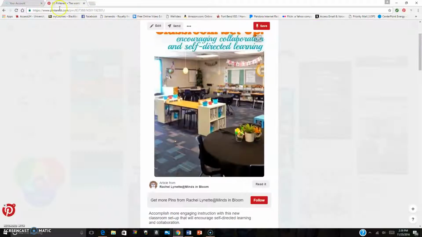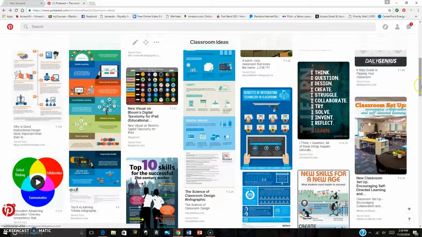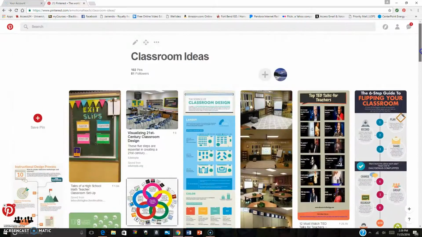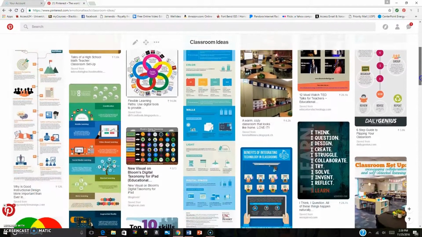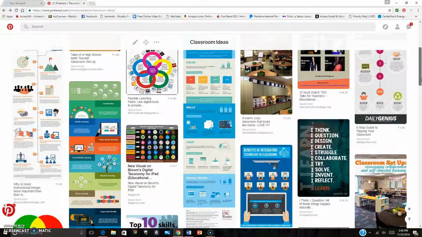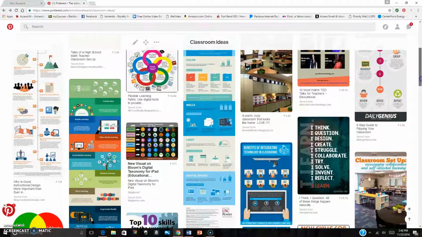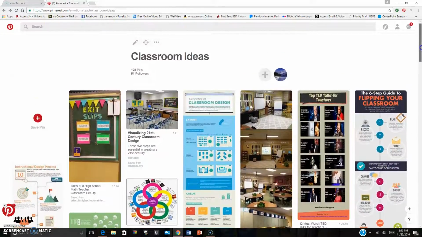So again, if you are looking for classroom ideas and designing your classroom, Pinterest is an excellent resource, and you can create your own board, save multiple pins to one board, and go back and remind you of the information that you've obtained, and then help collect ideas as you move along through your career.